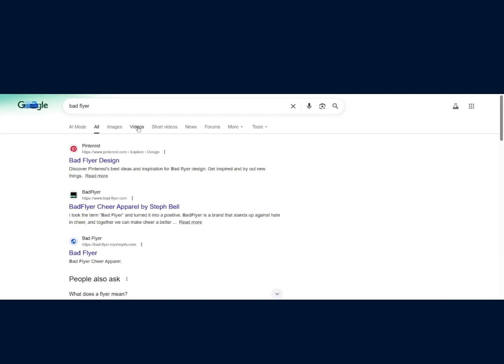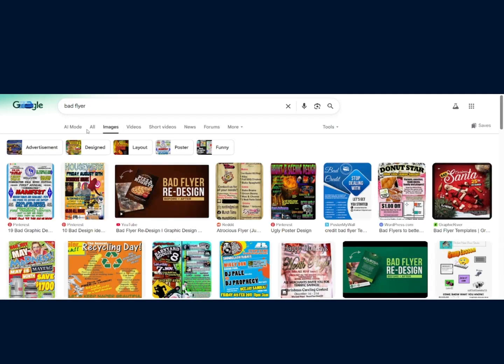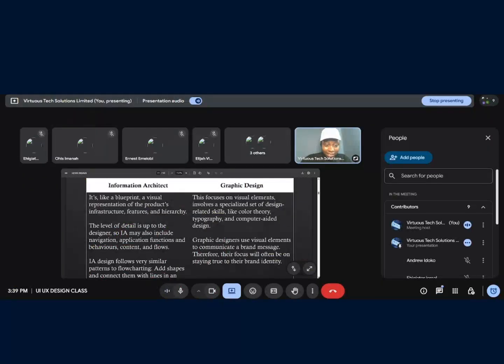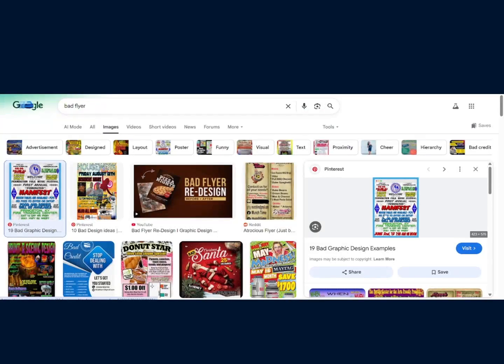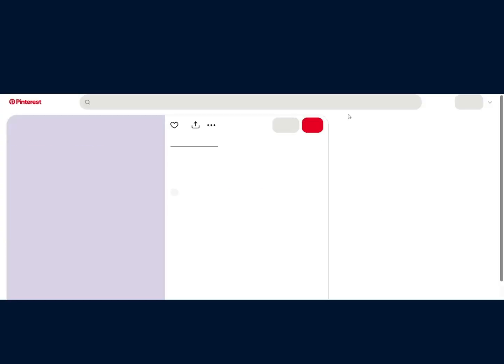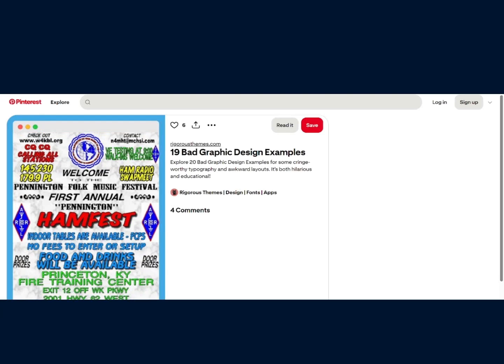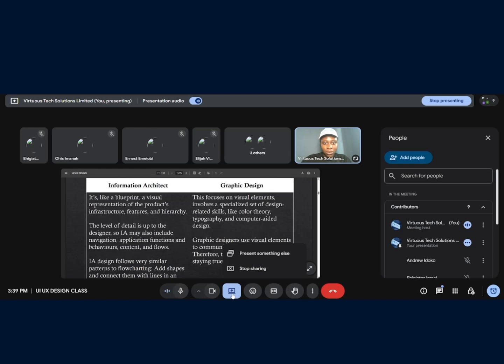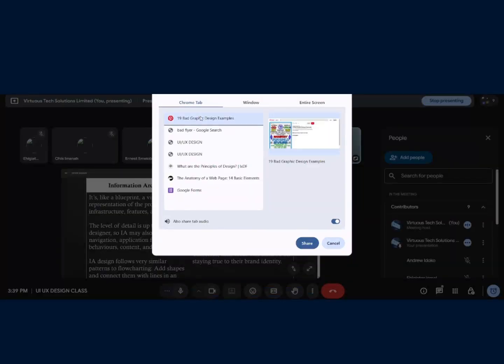So let me look for it. Mostly those that are good, they are using AI to do. You don't want to pay a graphic designer to do your designs. All right, so let me just open it. I use Pinterest a lot. Let me present something else. All right.